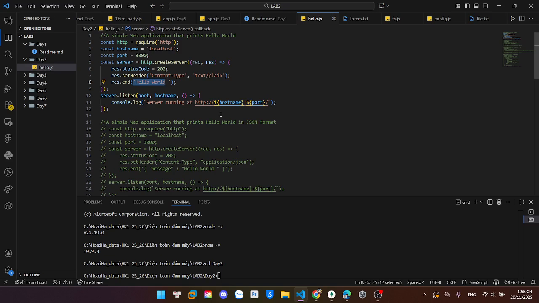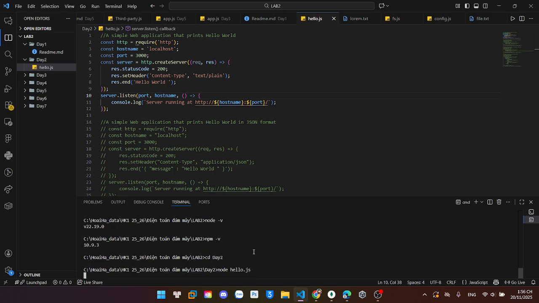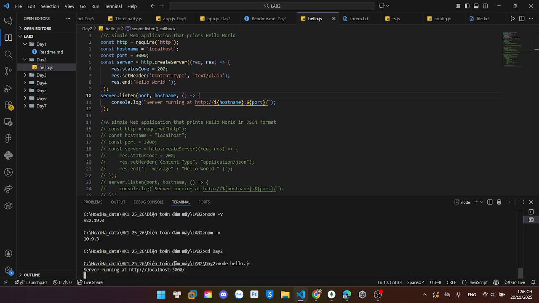After defining the server, we need it to listen on a port. Run the command. The server runs on localhost 3000.